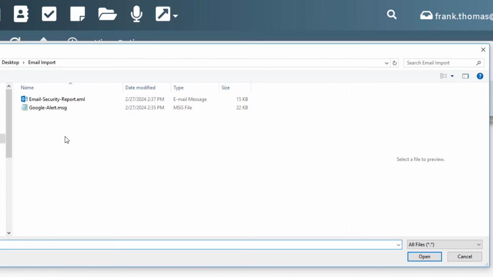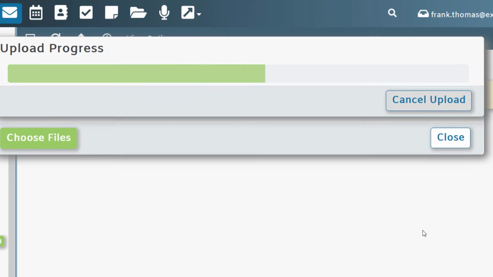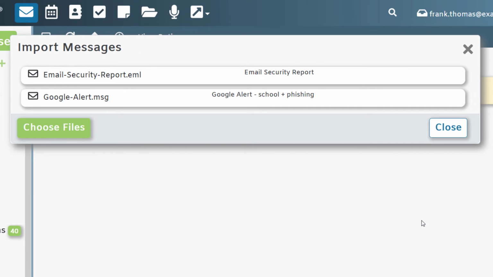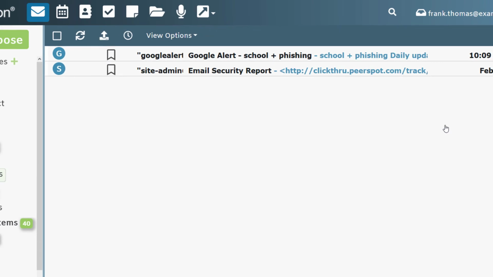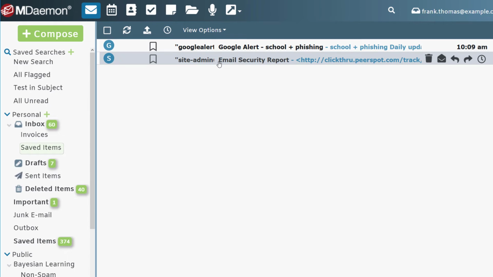And this import feature supports files ending in .eml as well as files ending in .msg. I'm going to go ahead and import both of these files. We'll click on Open. And as you can see, our import was successful. So when I close this window, our messages are now listed here.